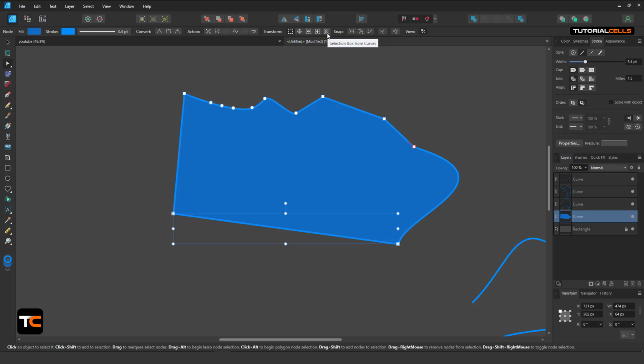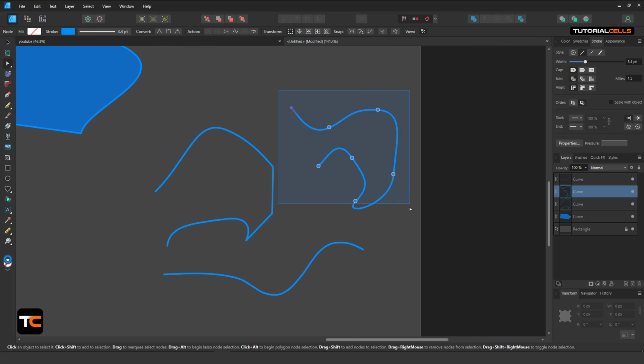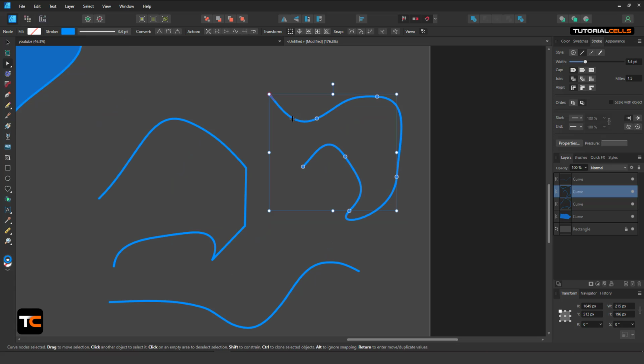Another tool is selection box from curve. For example, I select all of these points and this is a box. And as you can see, the box is inside these curves. If you select that, as you can see, it covers the whole shape if you want. Nice. I like this. As you can see, if you disable it, this curve is outside of the box, but when you select it, it covers all curves.